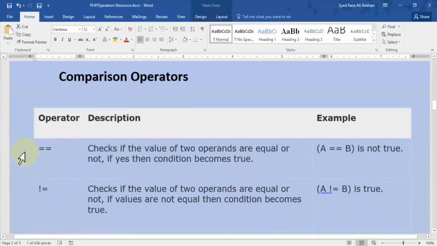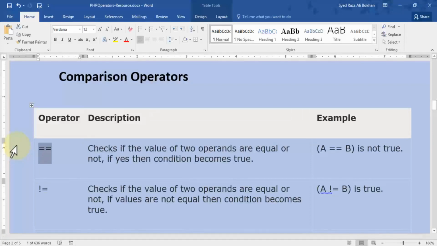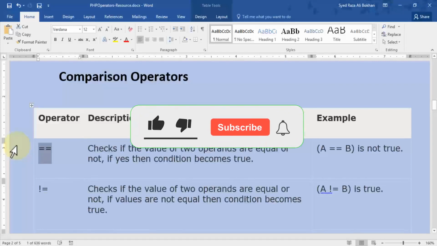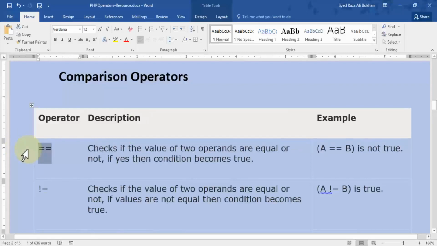The next category is the comparison operators. For instance, you may have an operator that looks like two equal signs. This will check if the values of the two operands are equal or not, and if yes, then the condition becomes true. In typical mathematics, we just write one single equal sign. But in programming languages such as PHP, Java and others, we use two equal signs, which implies equality.